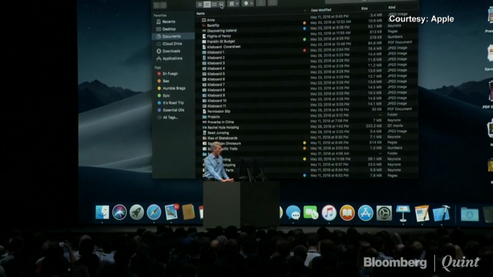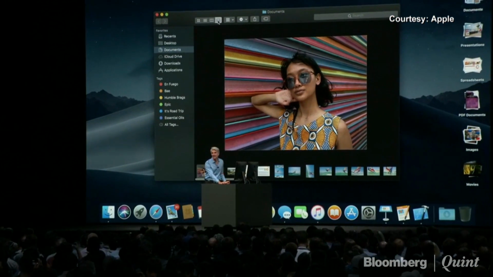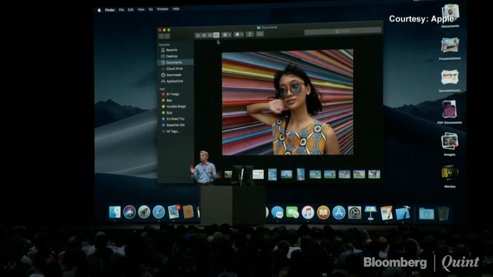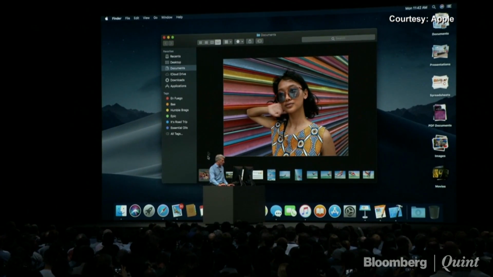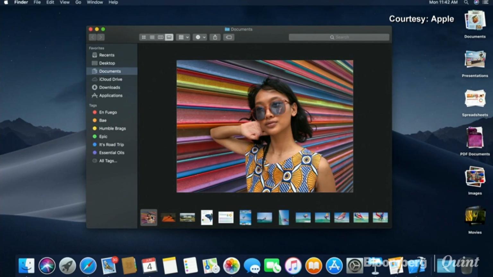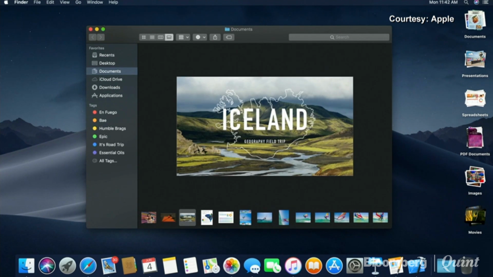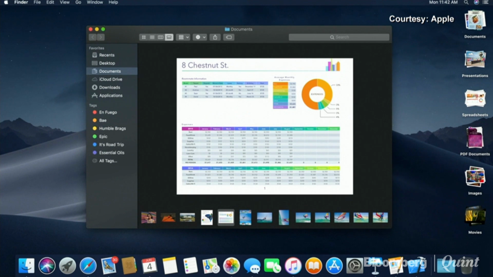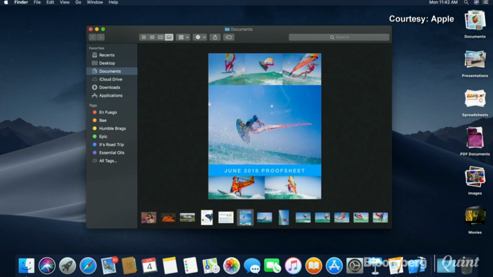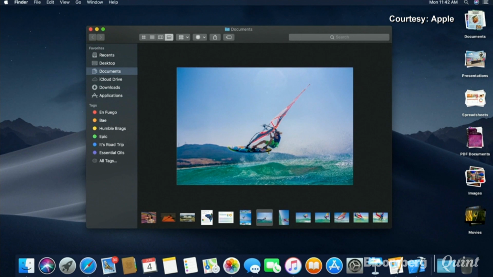Now we've added an all-new view called Gallery View. It has a big preview up top, a set of thumbnails along the bottom, and it makes it easy to preview images, video, presentations, documents, spreadsheets, PDFs, and of course, with images, sometimes you want to know more detail about, for instance, how they were captured.